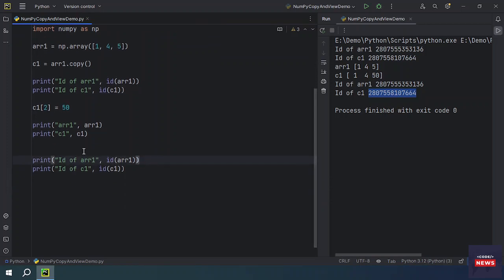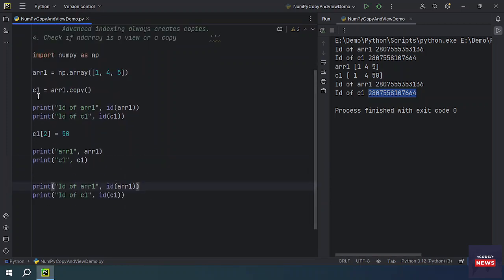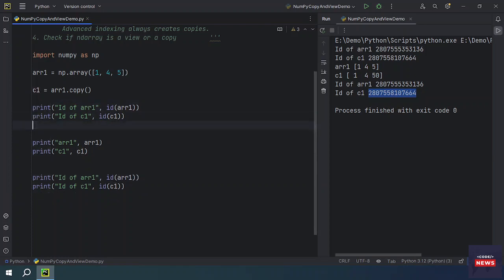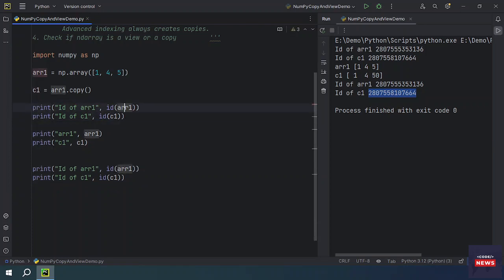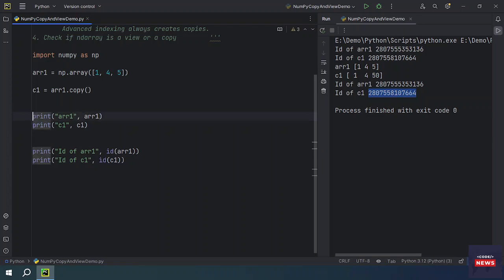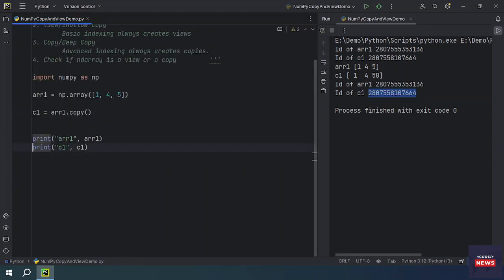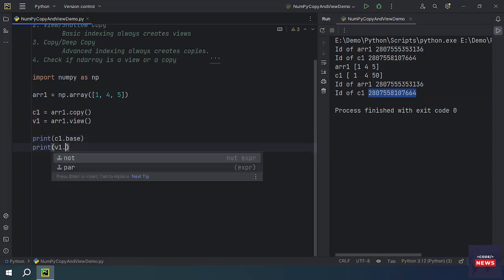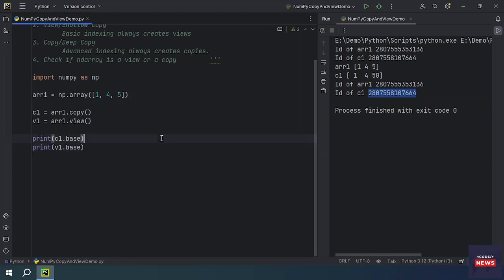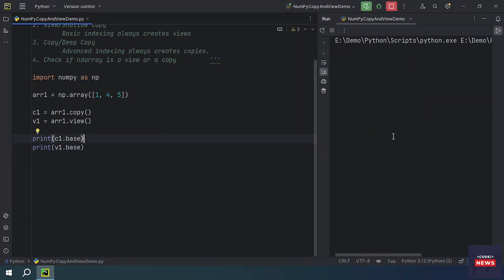We have already created a copy, and here what we can do is remove this line, and we don't need these IDs, and we don't need this also. We'll create another variable that is creating a view. If we try to call c1.base and even v1.base, let's see what it will return. It will return None in case of copy.